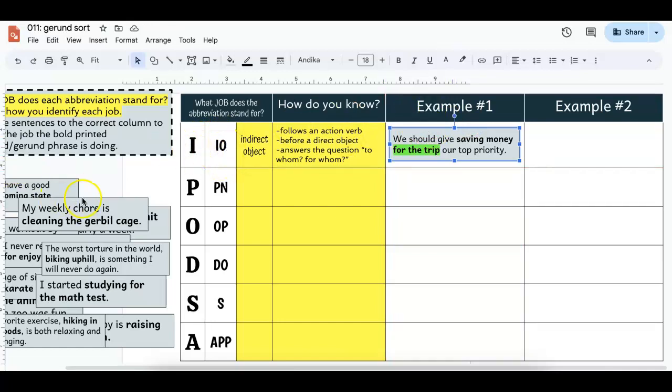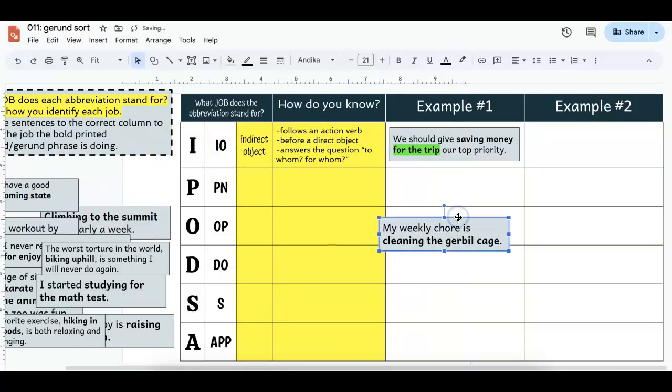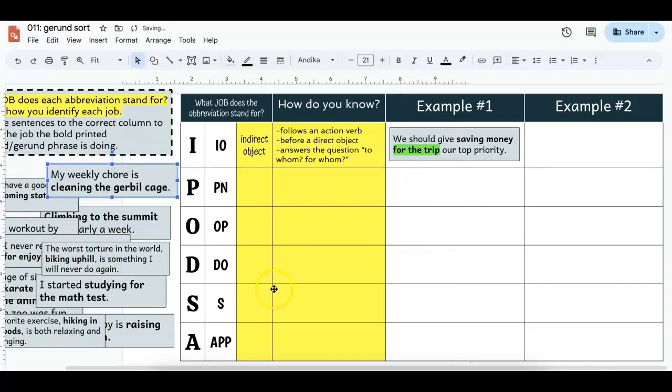And then I'm going to go pick another sentence and do the same thing. Drag it over, see if you can figure out what job it's doing, and then move it. If you get stuck on one and you're not sure what it is, I would suggest just leaving it to the end and working on process of elimination. When you're all done, make sure you submit this in Google Classroom so we know to check it.